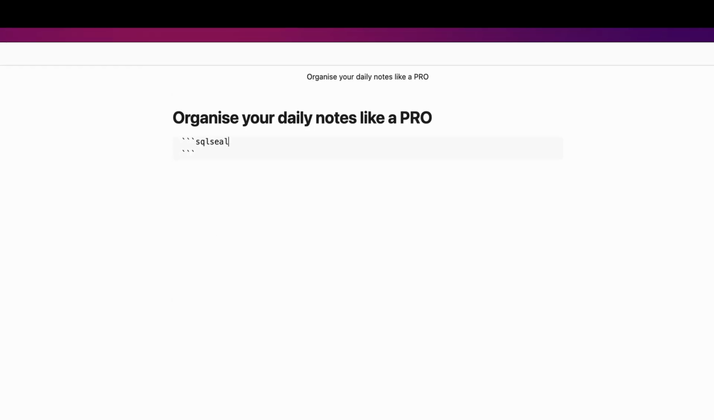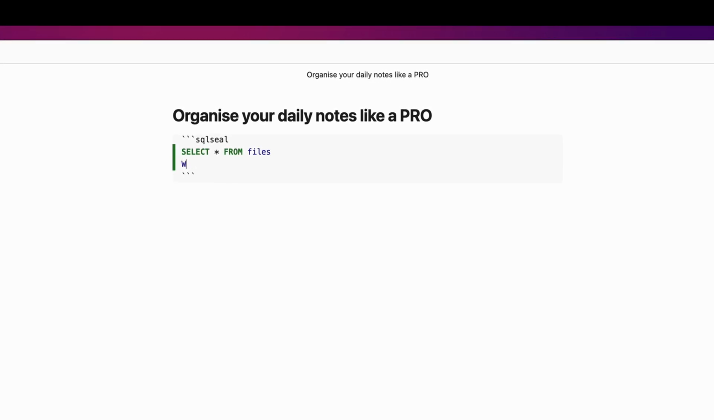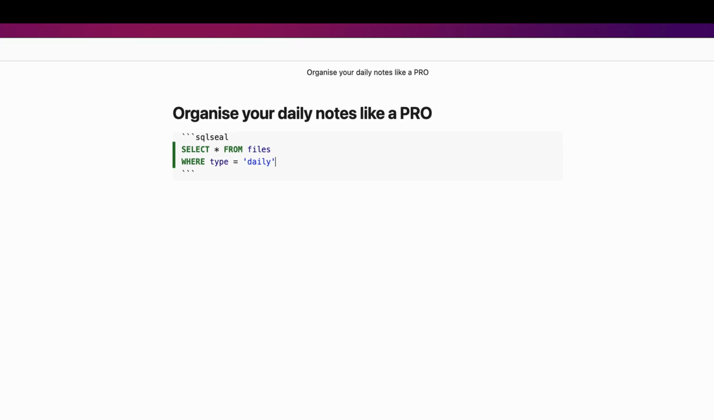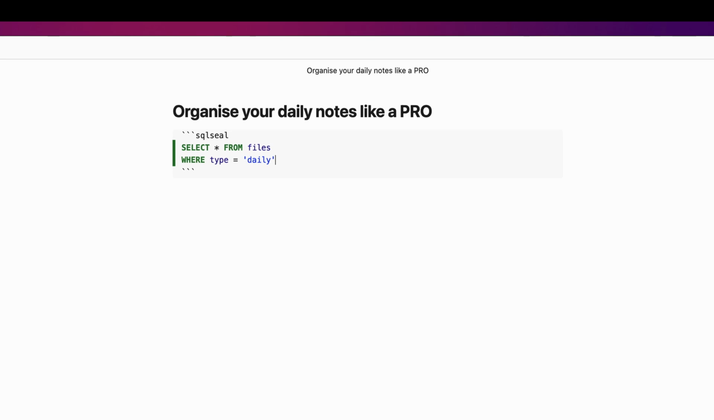Let's start by getting all the daily notes. To do that, you can write the following query. All the markdown files from your vault are available in the files table. You can perform simple filtering by writing a where statement. In our case, we get only the notes that have type equal to daily.